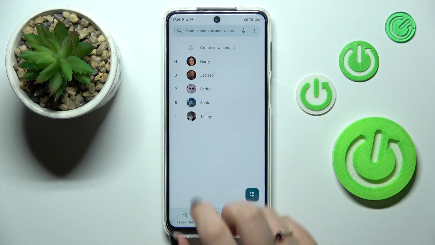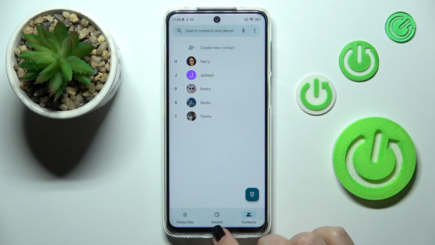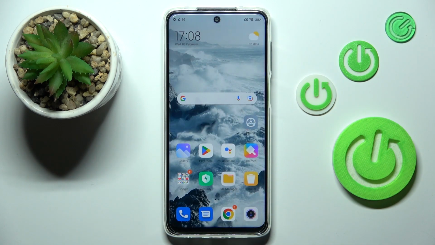You will be able to see this photo, for example, on the contact list or during the incoming calls from that number. And of course, something crashed, but trust me, after saving it, you will be able to see the photo on the contacts. So basically, that's all. This is how to add the photo to a contact in your Redmi Note 10 Lite.